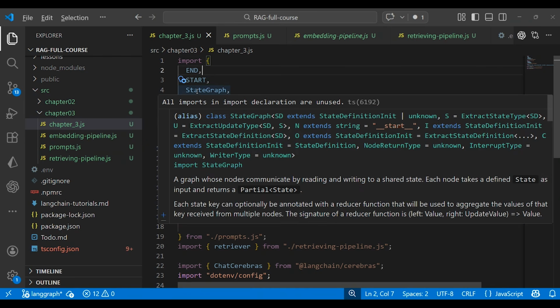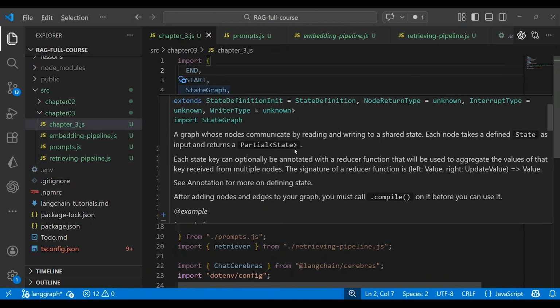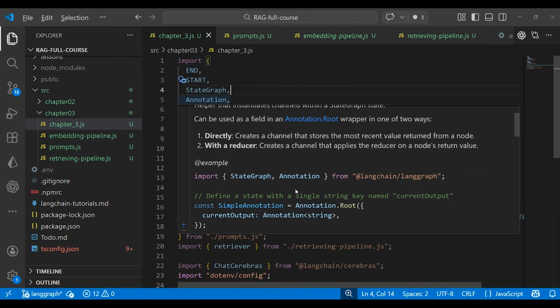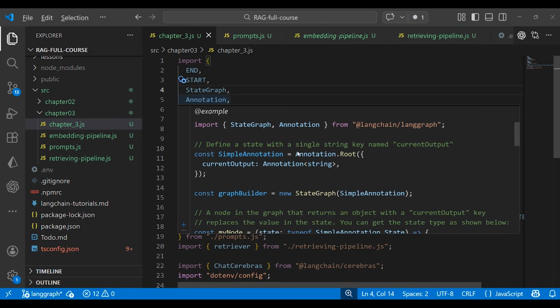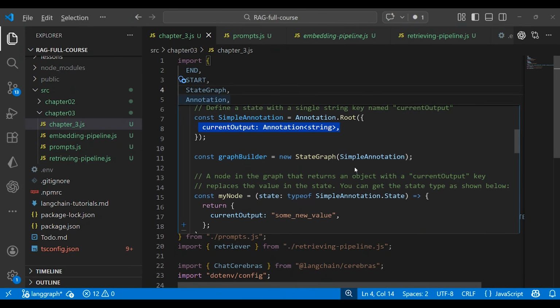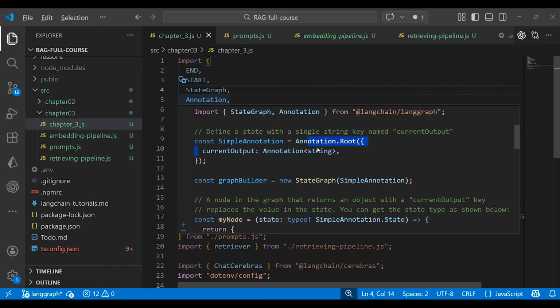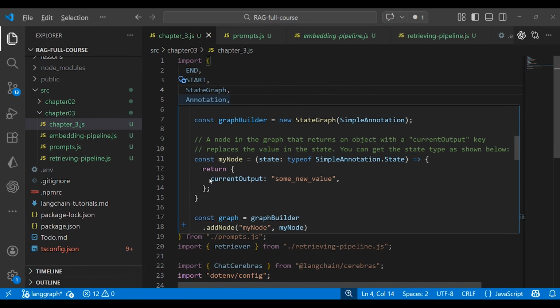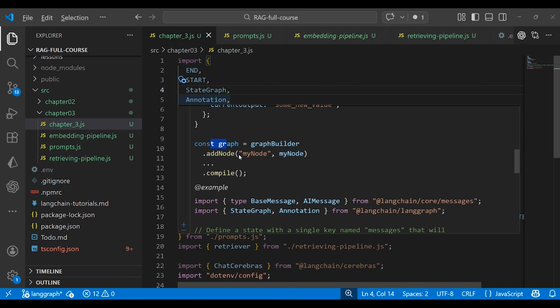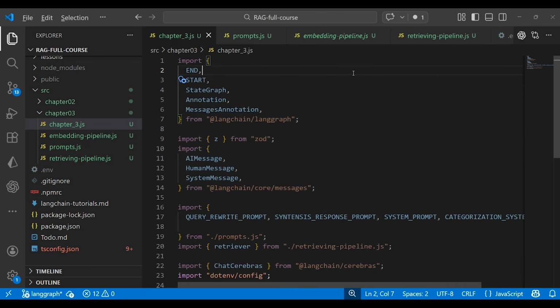And now you can see StateGraph. We use this one in order to initialize our graph, and we have Annotation in order to create states. You can see when we pass Annotation.Root, then we can pass states. Okay, we learned how to do that previously. In order to update the states, we are going to head into the node, and then we can pass the name of the state that we want to update and some new value. Then we're gonna build our graph. We learned how to do that previously.